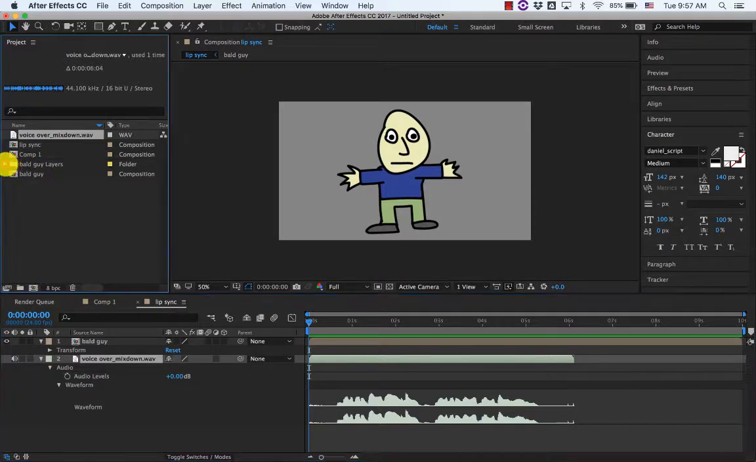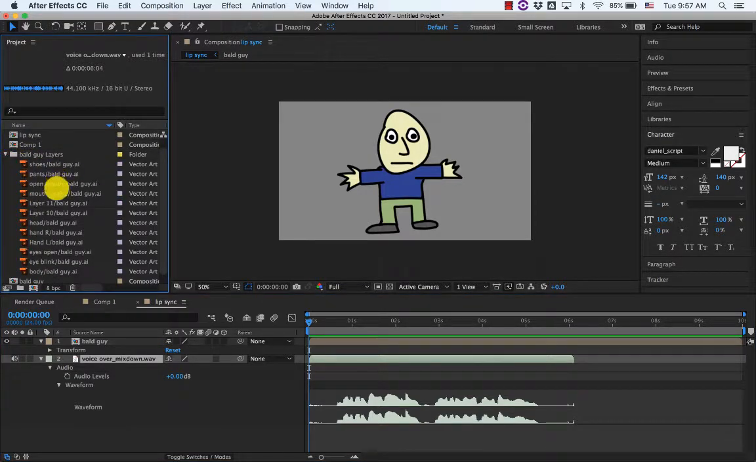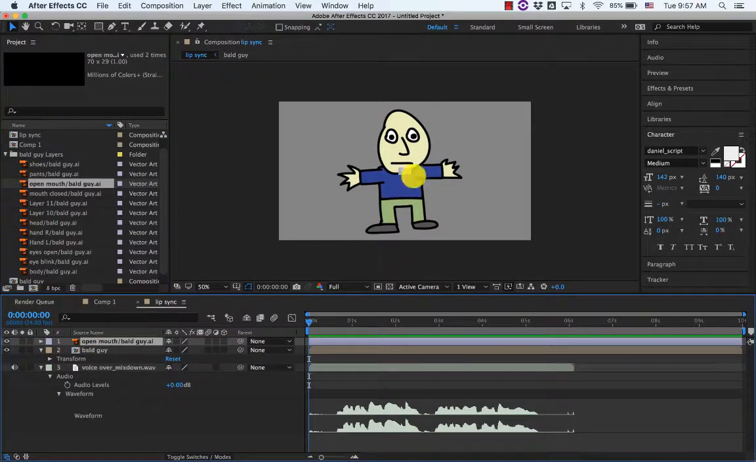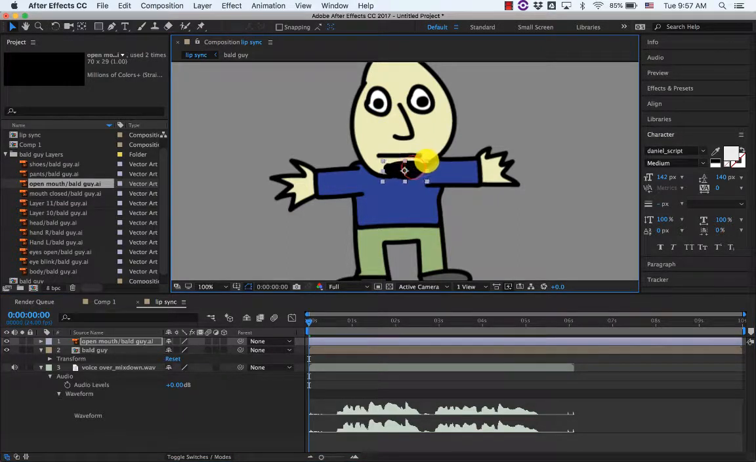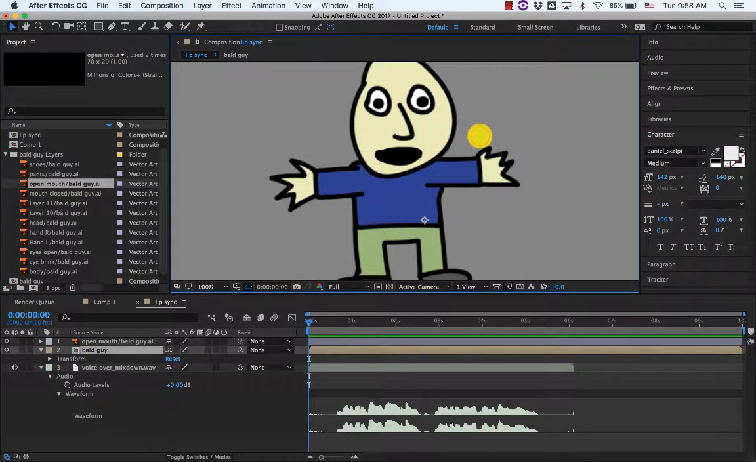I'm going to go in my bald guy layers and find the open mouth, and I'm going to put that on the layer on top here. Now remember, I resized this guy, so it means I'm going to have to resize this mouth to be the right size as well. I'm going to kind of match it where it should go, right about there.